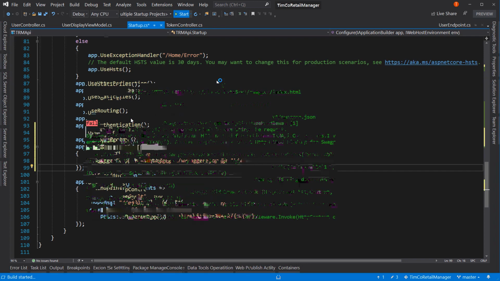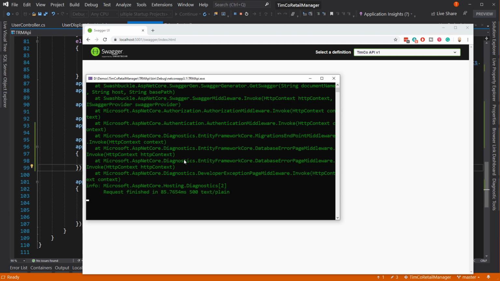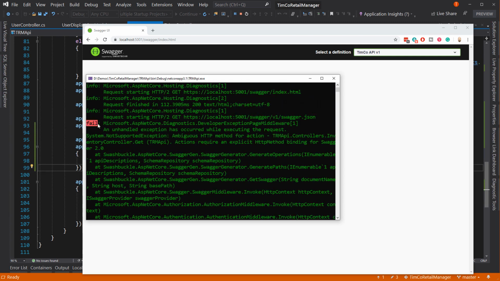Rolled off the screen, you don't see it. But if you scroll up, you can see the big red fail, and it says an unhandled exception has occurred while executing the request. Okay, so we got an unhandled exception.